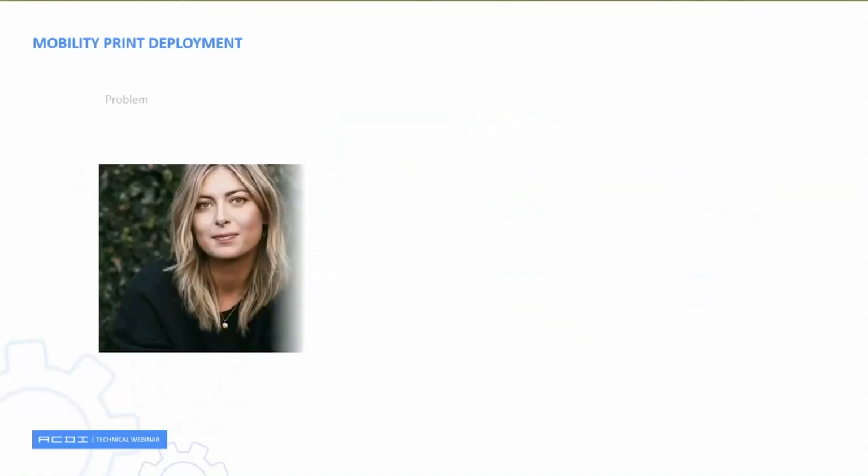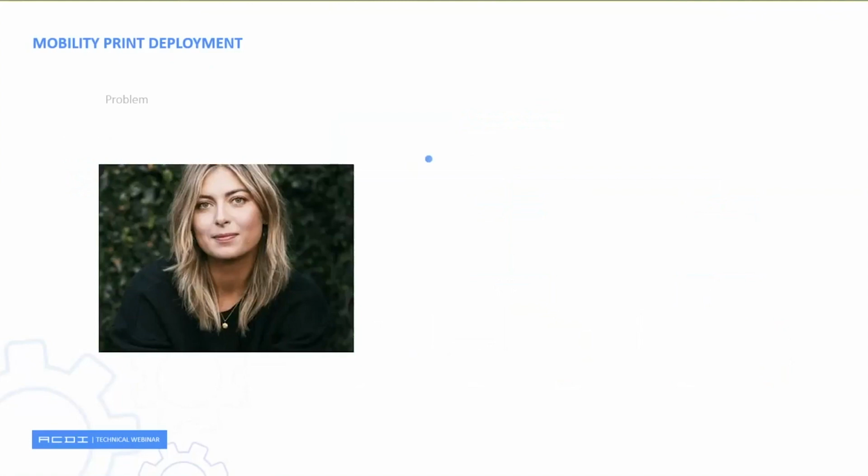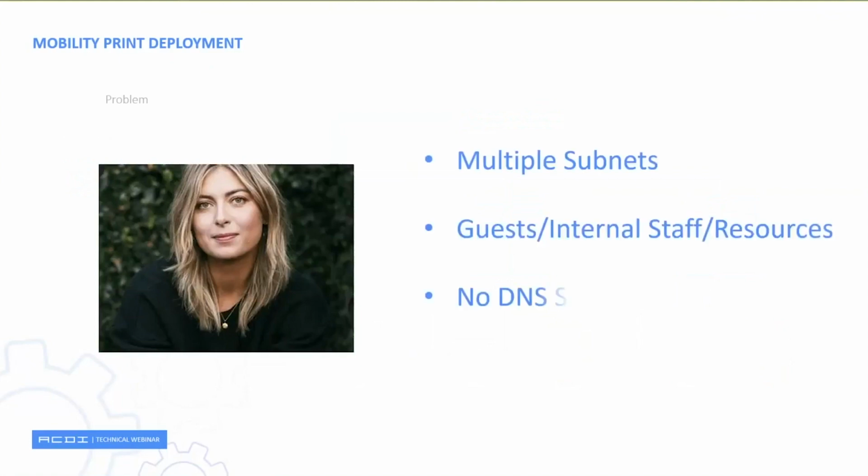Maria is an IT manager at a single site, small company that has separated their network into multiple subnets for easier management of their guests, internal staff, and resources. This site does not run a DNS server, but Maria wants to provide printing options for all users within her company. She considered using DNS reflectors, but as a small company, there are no internal network administrators, and the company does not want to pay for an external party to reconfigure their network switches to use DNS reflectors.